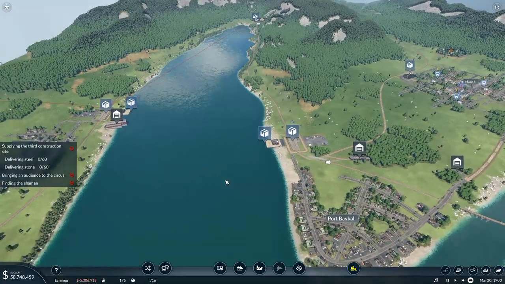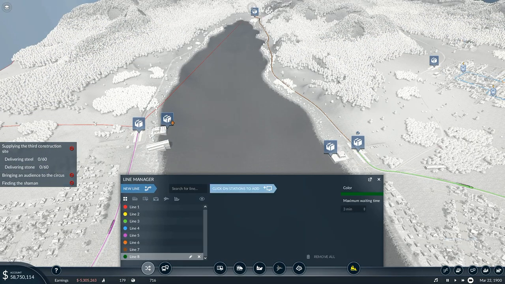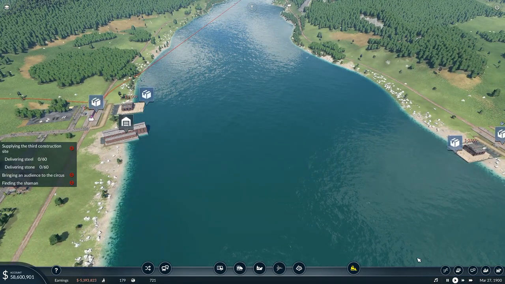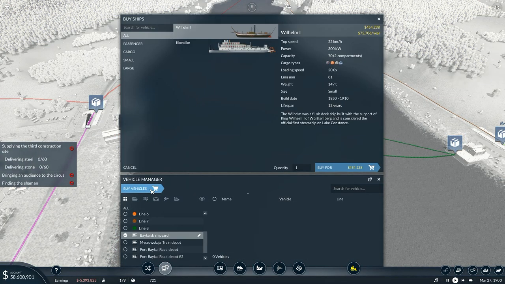And then what I'm going to need to do next is I want to set up another new line like this. And that line will go from Baikalisk Harbour over to Port Baikal Harbour over there. So there's those two. And then going to slow that down now. We're going to go into here, and we want the shipyards. We want to buy a vehicle.